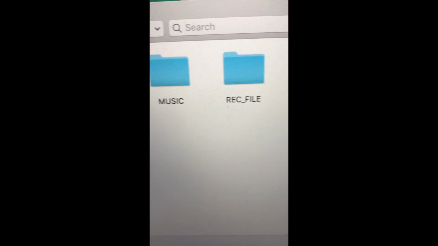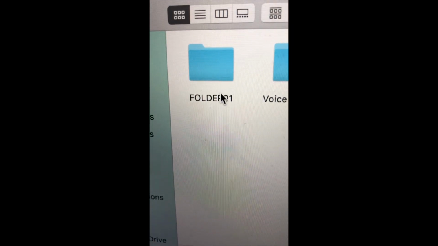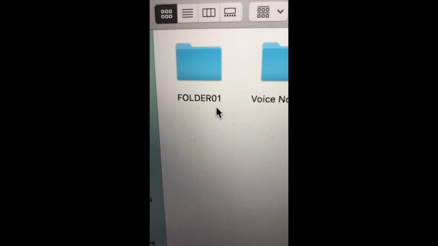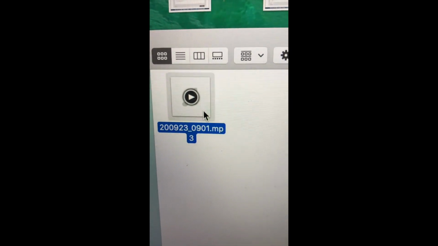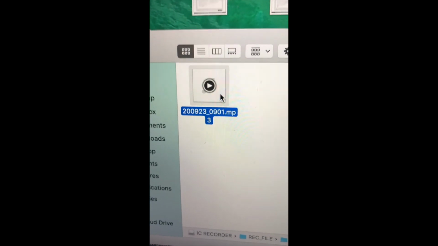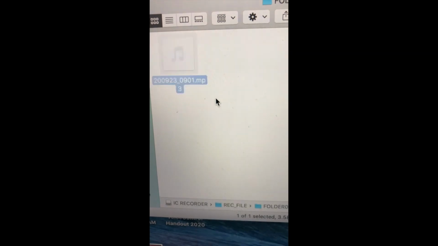So on my desktop, this shows up. These are the files that show up automatically. I want to go into the recorded file, and the same name as the folder on the digital recorder is folder 01. And this is the file I just made. From here I can simply just drag this onto my computer, or I can even delete it if I want to just get rid of it. So this is how you use your digital recorder.